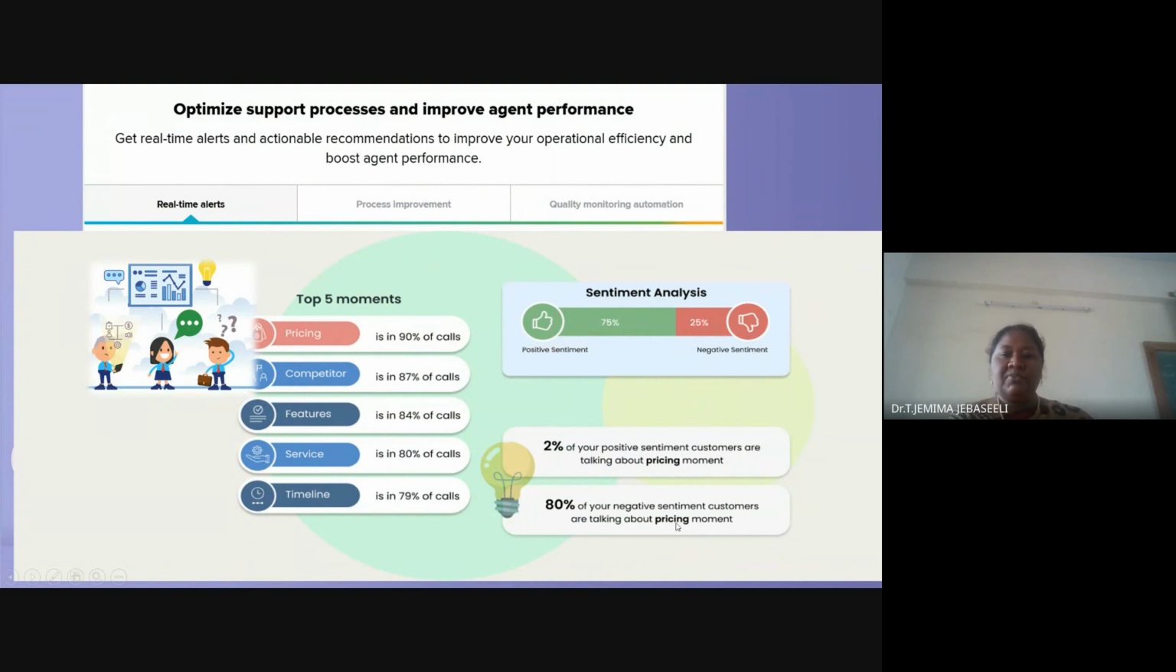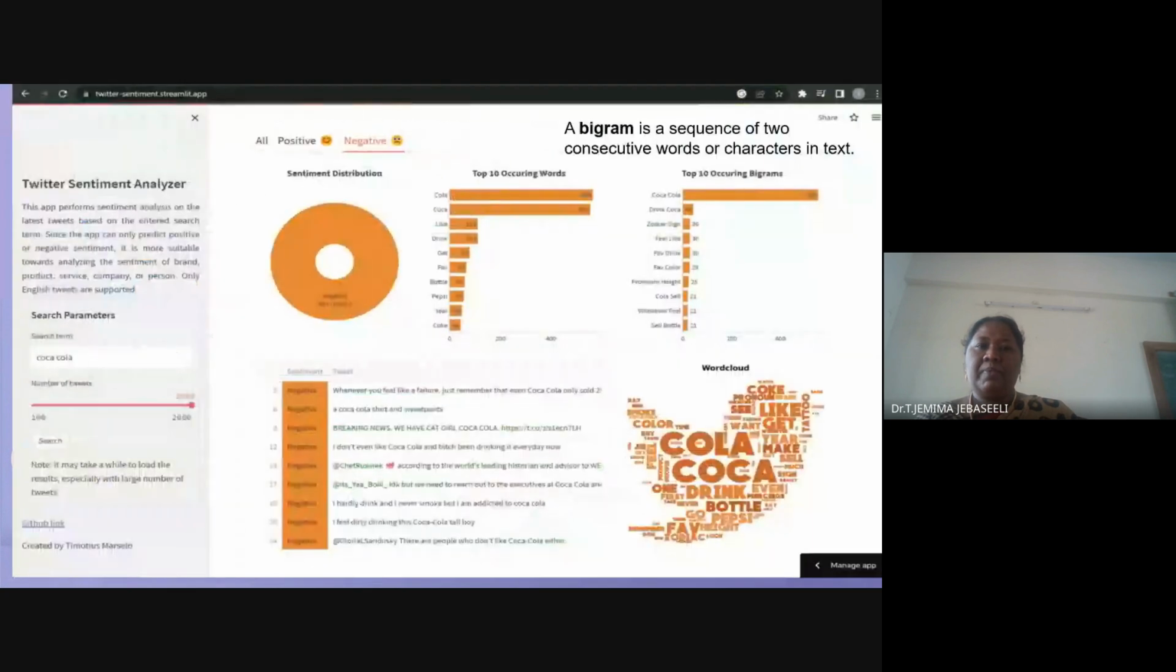So how much, in terms of percentage? For example, 80% of your negative sentiment customers are talking about what? For example, in social media, every month, every week, every day, people talk about certain things, right? It differs from state to state, country to country. So this year mainly we are talking about taxes, right? What is the major discussion about, and whether this product is liked by people or not?